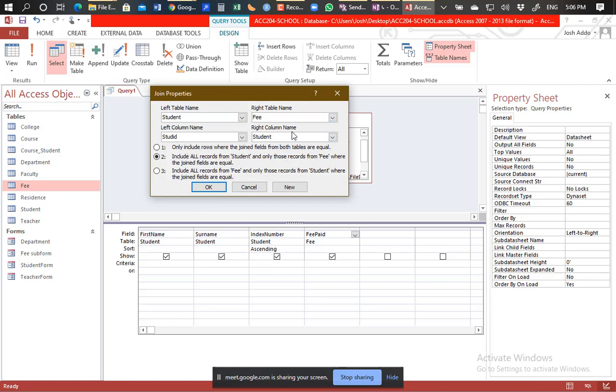If you don't want it that way, but in school management, that may be more logical to do. I want to see all my students, those who have paid fees, and even those who have not paid fees. That will make you even see those whose fees have not been updated. So in that case, the second join will do. Include all records from the student table, and only those records from fee where the join fields are equal. That is it. You have to go and read a little bit about it.